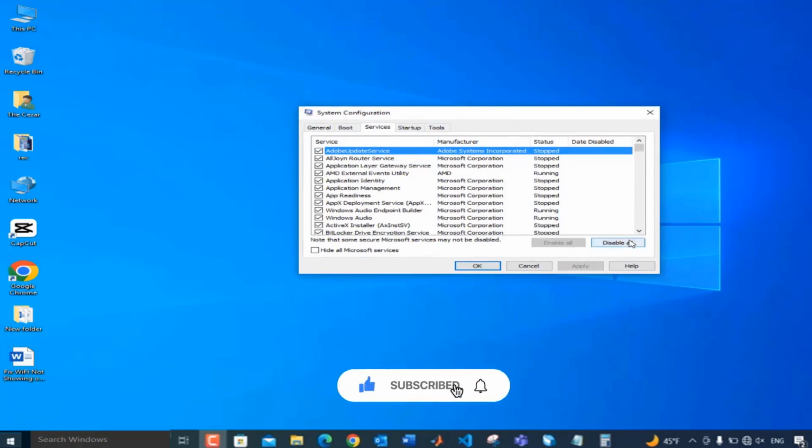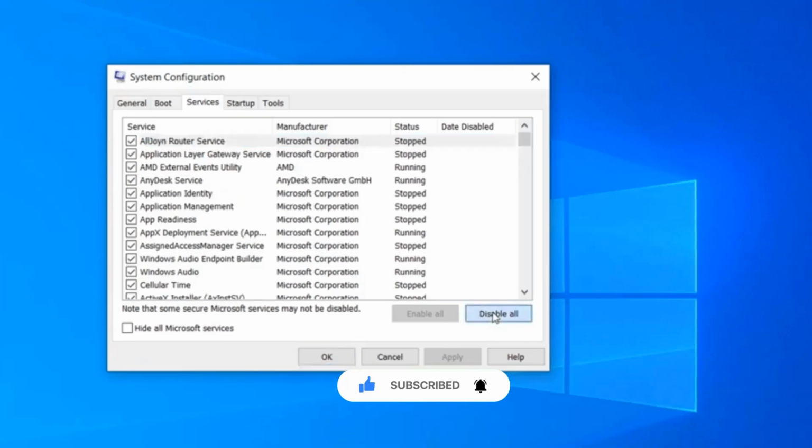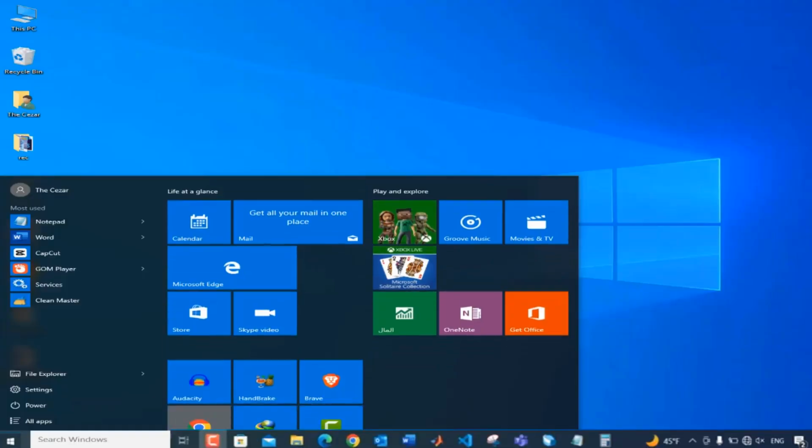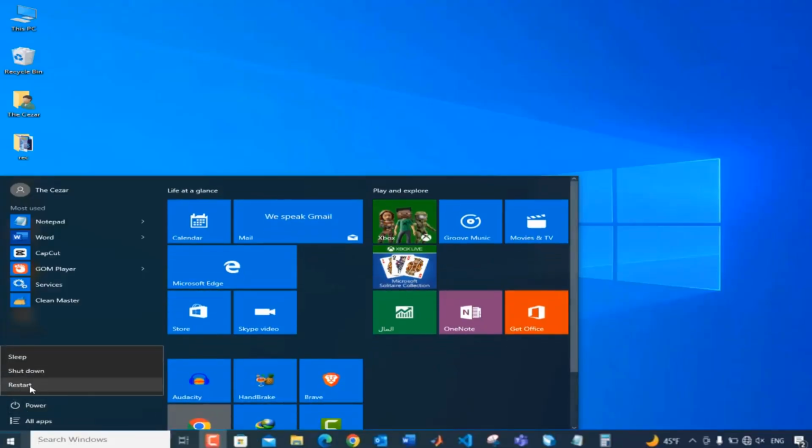So I will press the option Disable All, then press again on Enable. After this step, I have ensured that all these services in the system are running or enabled. Then I will press OK. Now it is necessary to restart the device, and most likely the problem will be solved. But if the problem continues, we move to the third and final step.